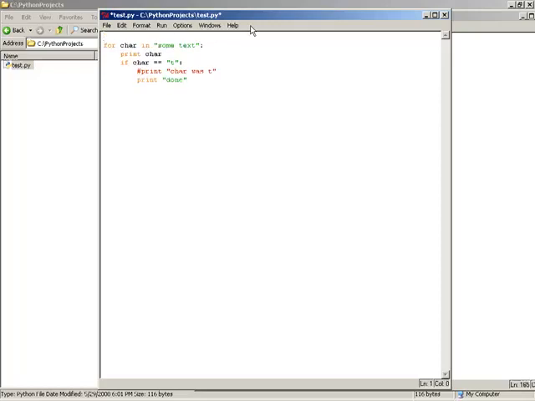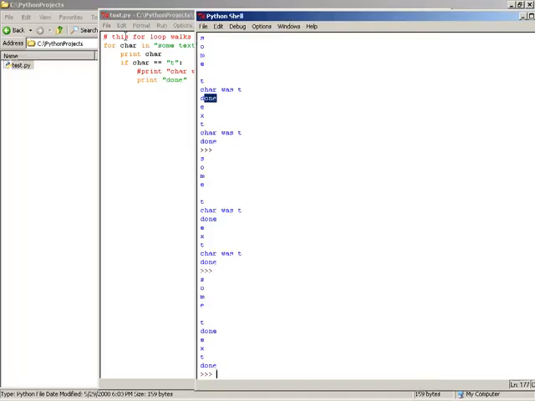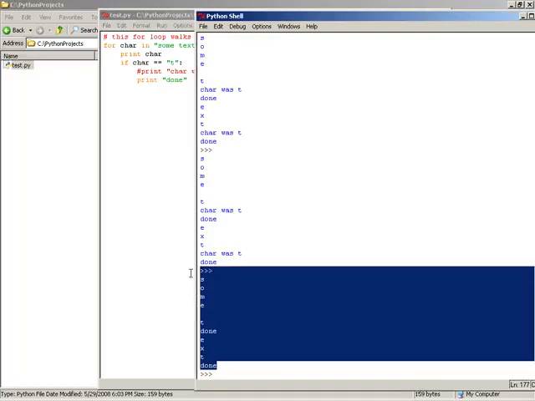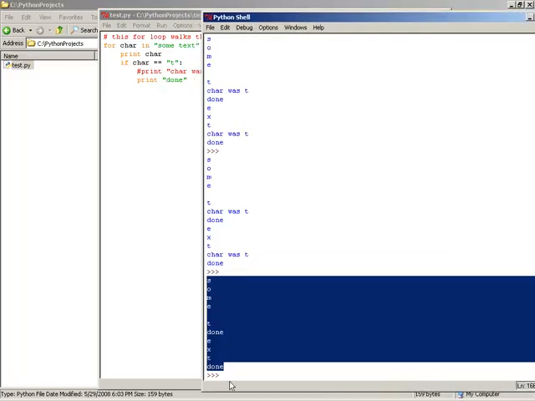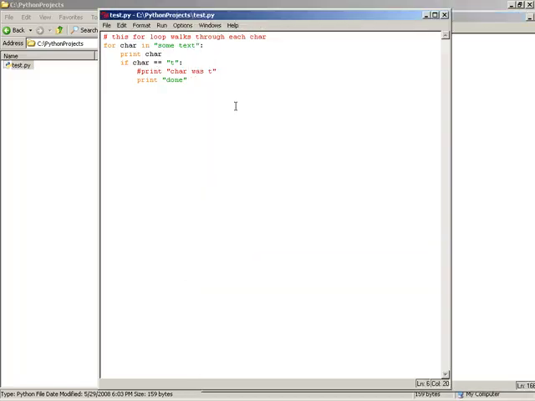Okay. We could have also, of course, used comments just for documentation. Here's an example: this for loop walks through each character. All right, very nice. But again, just showing that these are in fact comments. If we run, we note that our comment documenting the for loop simply doesn't appear out here at all, and our print char was T doesn't appear either because we have commented it out. Right, we just see the word done each time T was printed.